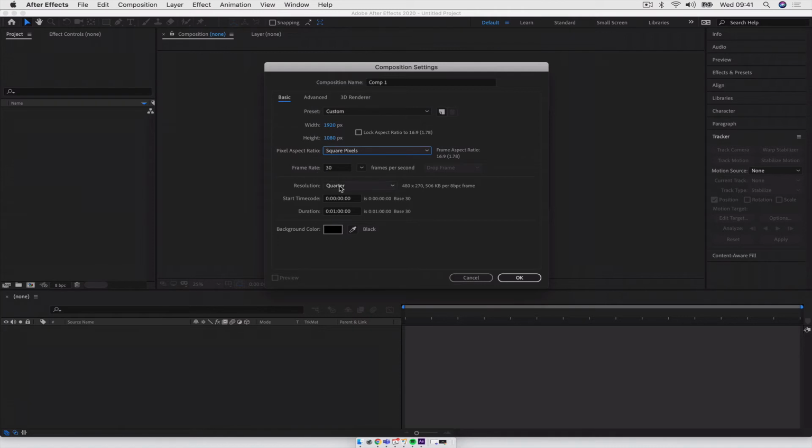And then resolution, this is purely for the viewport. This is what resolution we can see our video in. Don't worry about this because we can have a look at that later. Here is quite important, the start time code. That's where we'd start our composition, but we want that at the very beginning. We want full control of our composition from the beginning.